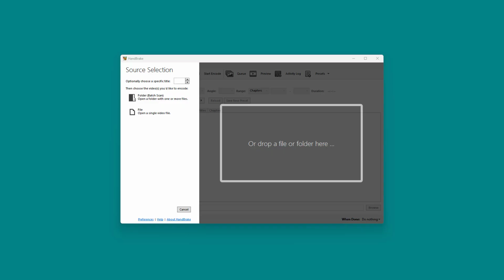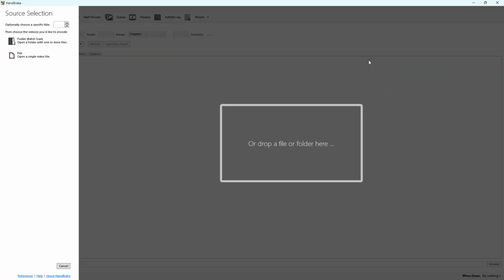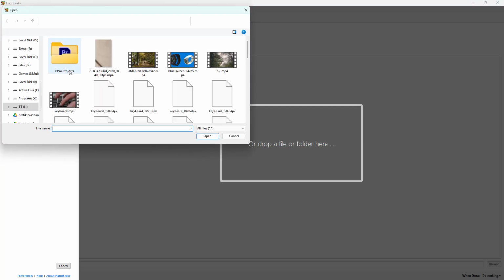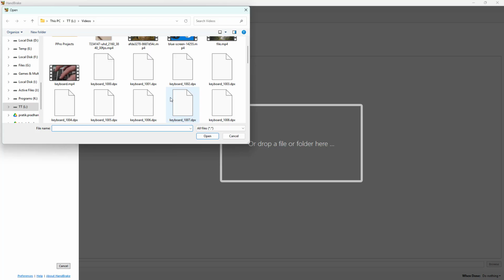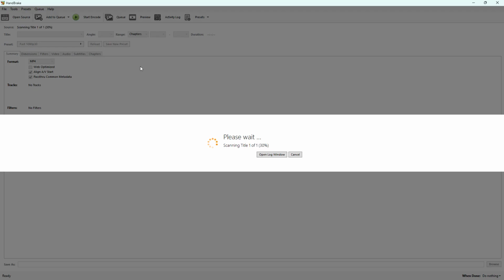So if you want to speed up your workflow and then quickly export it out in a certain resolution or file type, then you can utilize presets in Handbrake. So for that, let me just go over here onto Handbrake and load a file as I want. Let's say, for example, I'm going to go ahead and load this file right here.